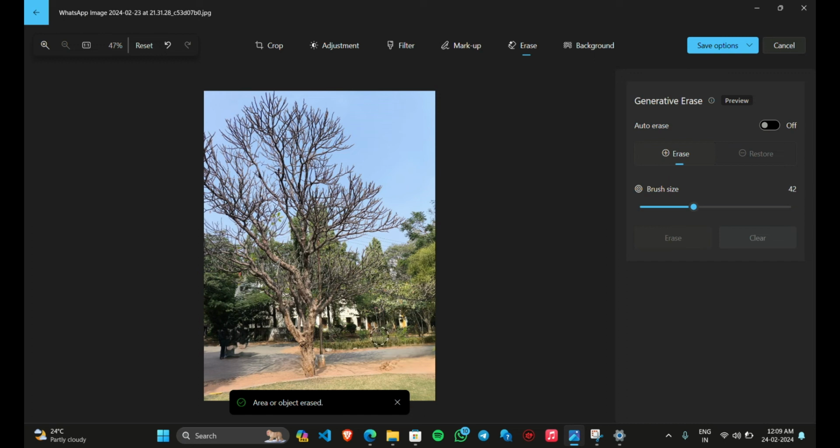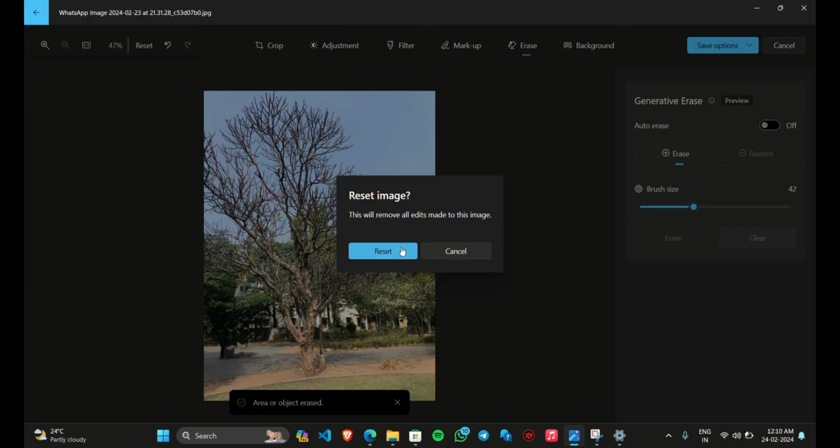Right now we also have a restore feature where you can bring back the erased objects, but it does not work. So if I brush over this area and then I click erase, and then I click restore and then click erase, it does not do anything. It does not bring back the erased object. So maybe it's not working because it's still in preview, as you can see, but maybe in the future it will work. Now if I want to undo this, I can do undo, I can do redo, I can reset the image by removing all the edits.